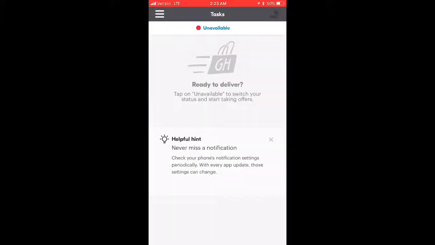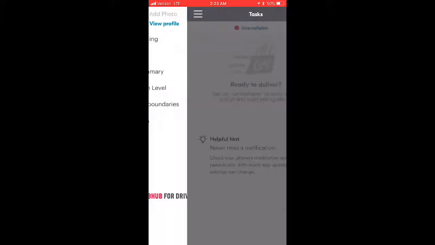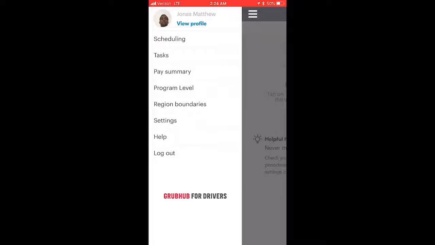Now, this is kind of the menu. So it shows your name, and then there's profile information, and I'm not going to click on that because there's some very, very sensitive stuff. But on there, you're going to see your name, your address, and your phone number. Now let's go to scheduling, and this is going to be one of the more critical areas in order to be able to do Grubhub deliveries.